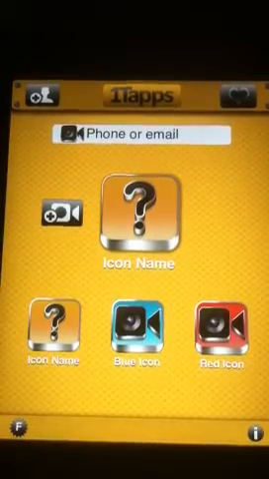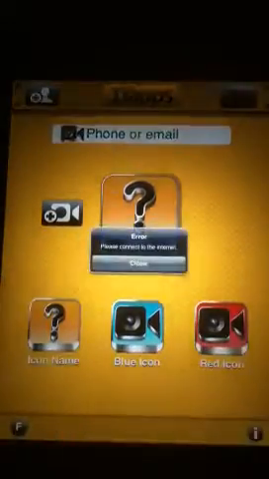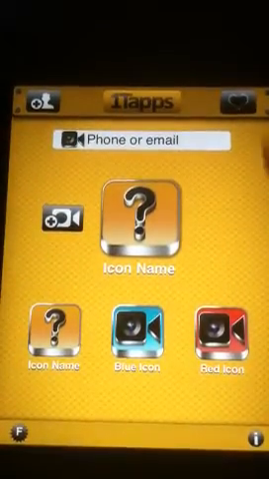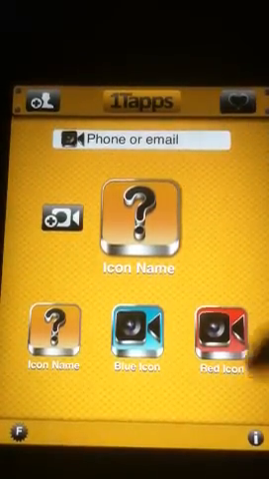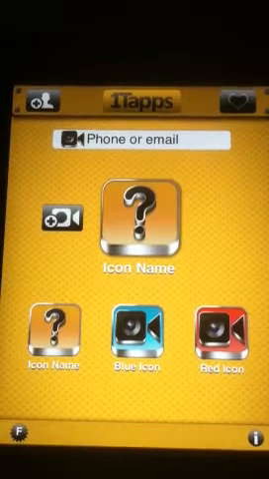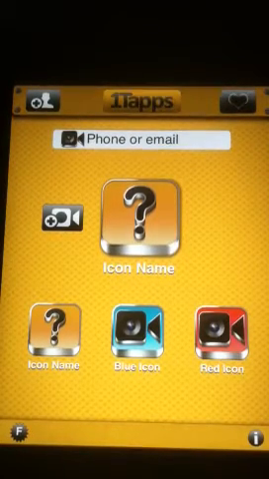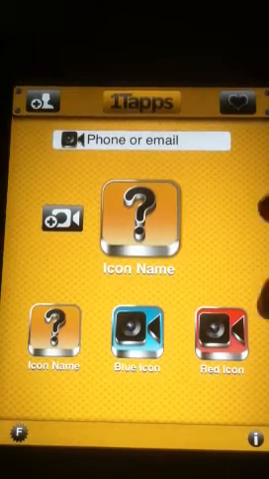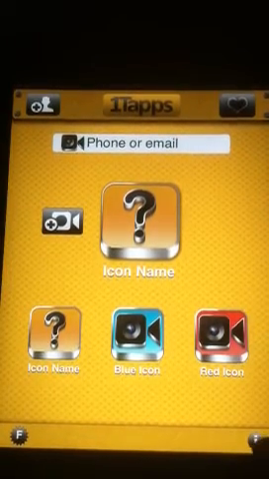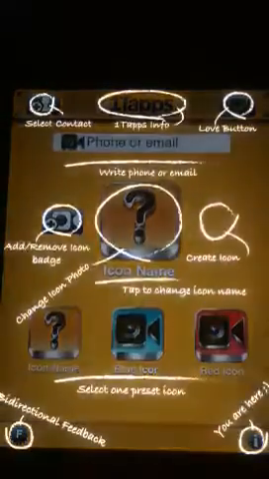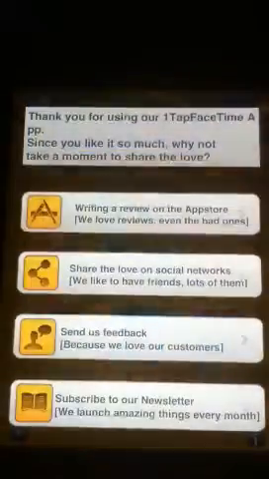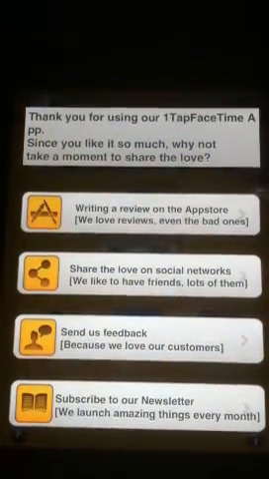So again, I really would like to tell you, oops, we're not connected to the internet anyway. I really would like to tell you, this app, the 1TapFaceTime, is really, really set up nicely. I give it a lot of credit as far as how the developers have gone as far as making everything very easy to use, and very easy to read, and fairly easy to find. I mean, you just click around and boom, all the information's there, and I really like that. It's just set up very, very nicely.